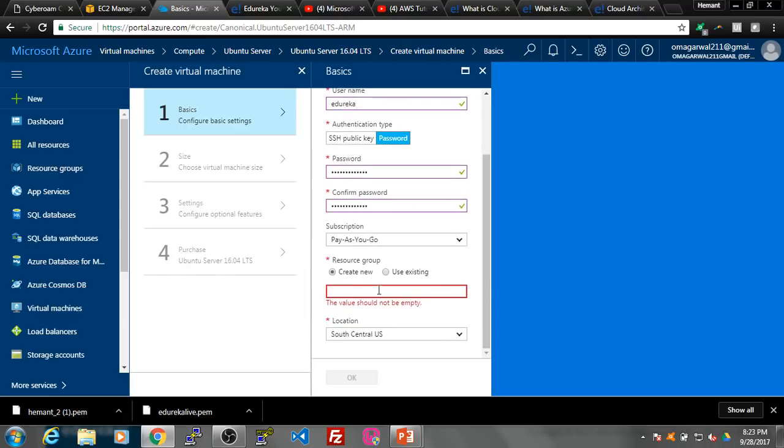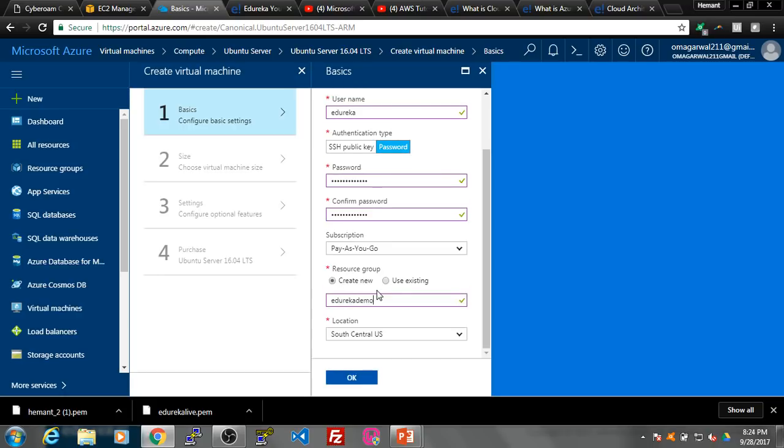Alright, and then you are prompted to create a resource group. So basically a resource group is a group of resources, right? It basically is there to make your life easier. You can manage all your resources under one group, right? So we are creating a new instance. Let's create a new resource group for it. Let's call it Edureka demo, and we'll click on OK.